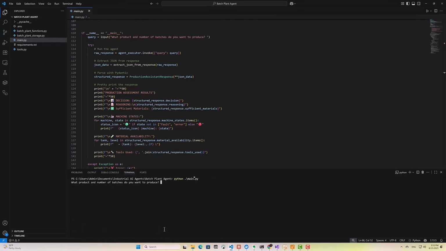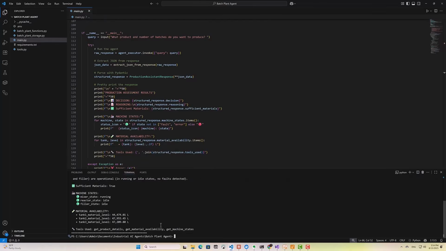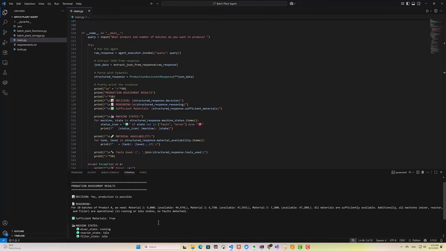Now, when I ask it something like, can we produce 10 batches of product A tomorrow? It still gives us the same decision, yes, production is possible tomorrow. But what if we've got a scheduled maintenance on any one of these pieces of equipment, and that information is stored in the maintenance documents? Or what if a calibration certificate is about to expire? So that's what we want to do. We want to build an agentic RAG pipeline to bring in all of this additional context from the maintenance documents.